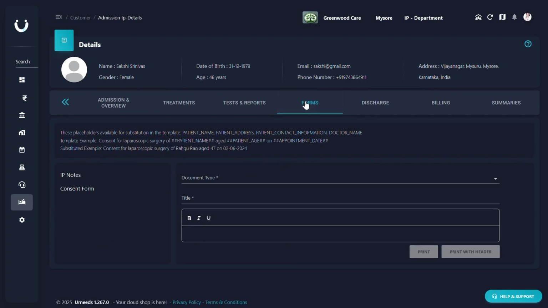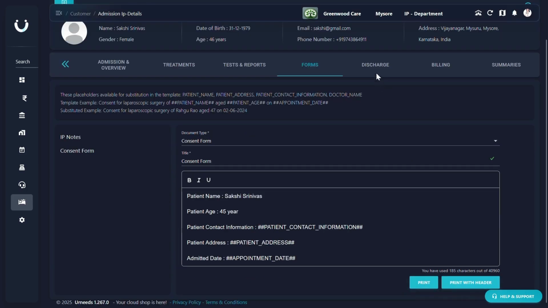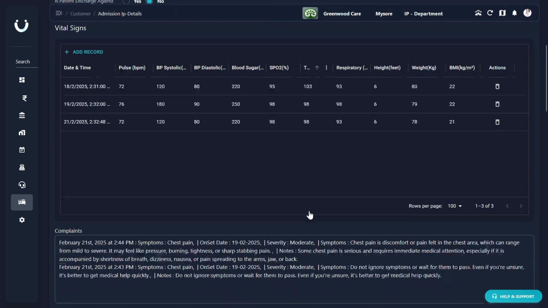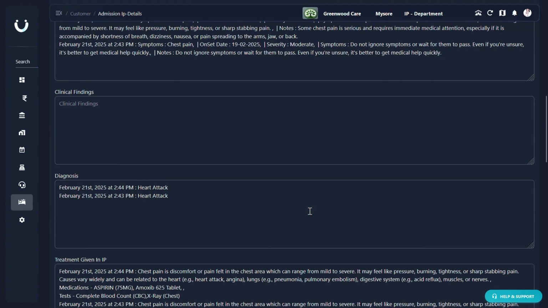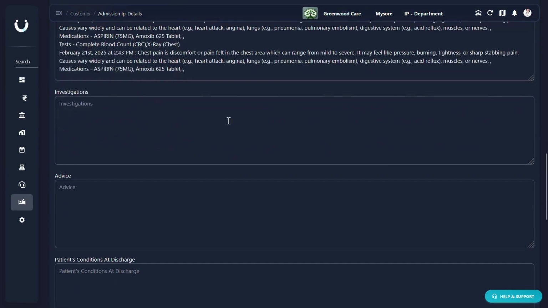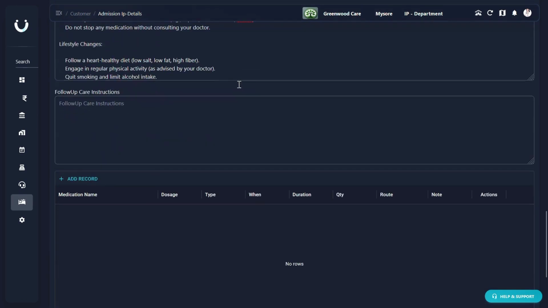Go to Forms and you can fill in custom forms according to your templates, where you can even put placeholders and then print them. Go to Discharge tab to fill in the discharge summary, date and time of arrival, date and time of discharge. All the details get populated. Fill in the investigations, advice, and patient's conditions at discharge, follow-up care instructions, and then add the medicines which you want to prescribe after discharge.